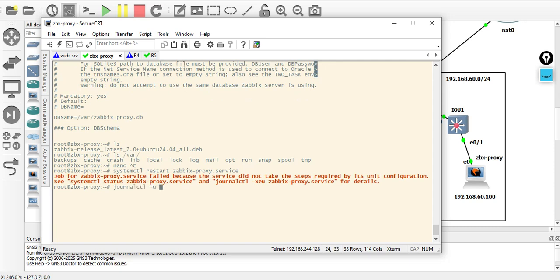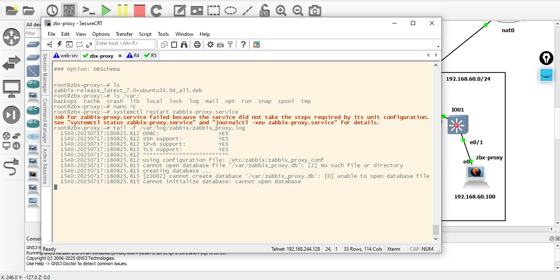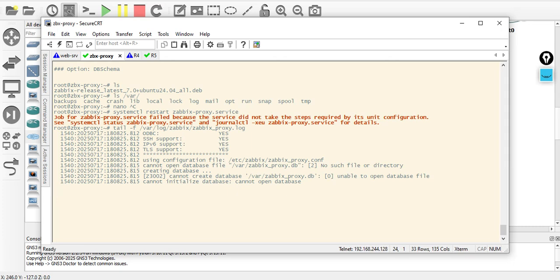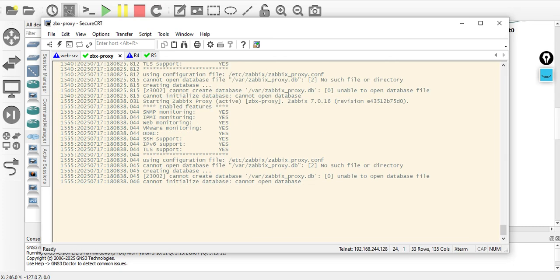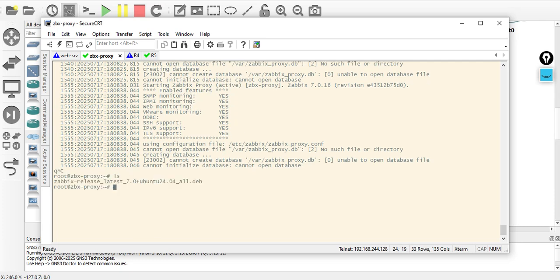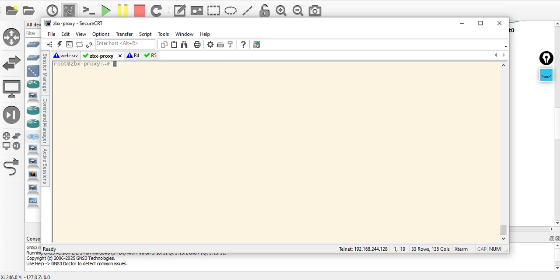Check the operation journal with journalctl -u, or tail -f /var/log/zabbix/zabbix_proxy.log. Unable to open the database. Cannot open the database. Maybe the Zabbix proxy does not have permission to create the file in that directory, so I will change the path.